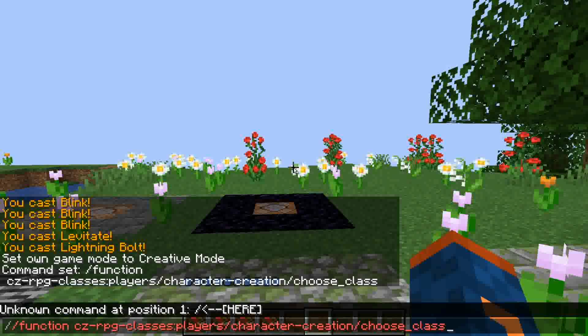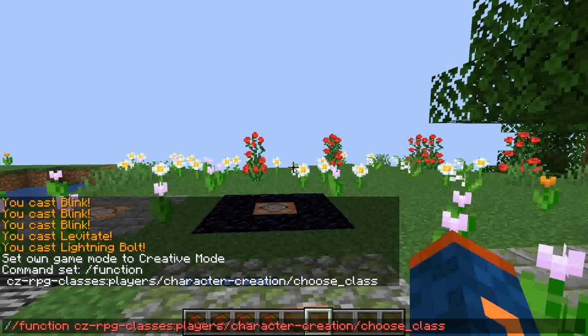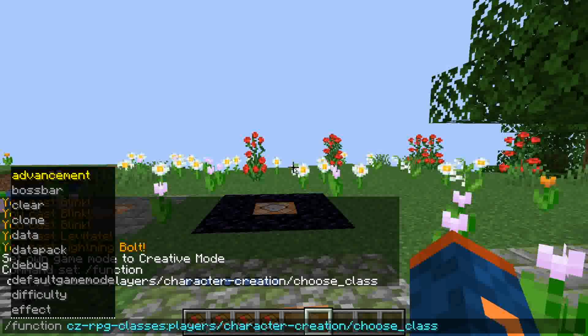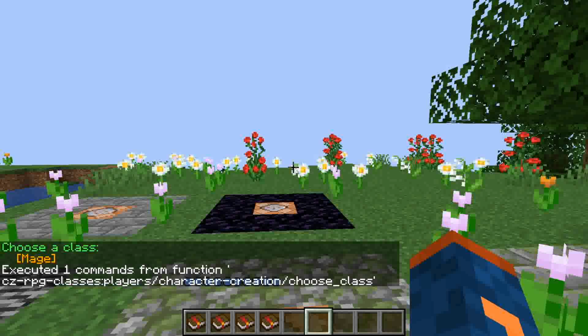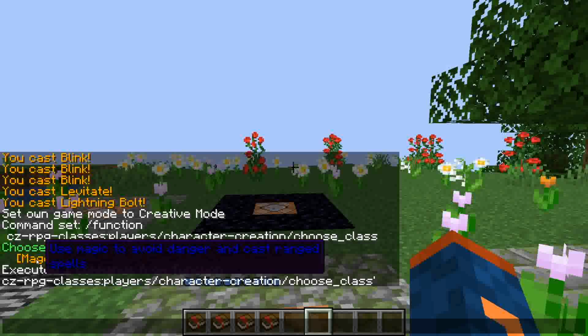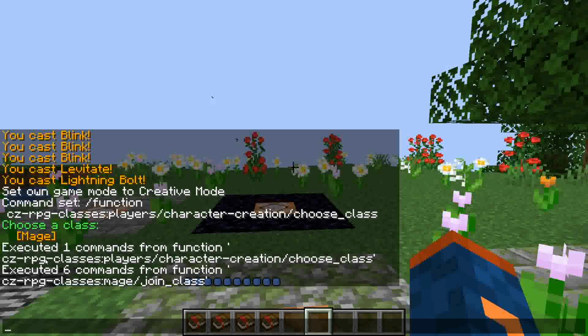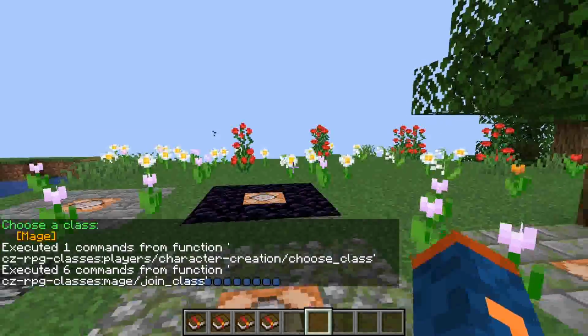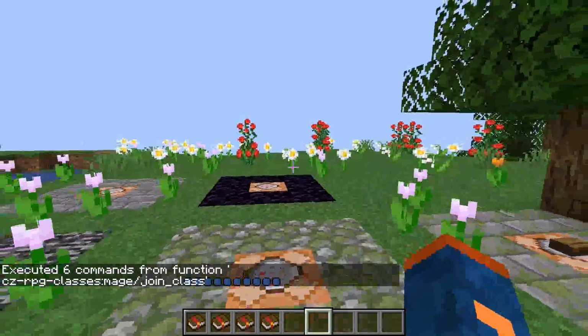In the future, this will all be handled with an NPC quester of some sort, so people can choose a class in a more fun way than just typing out a function. But for now, this is what we have. So if you come over here and choose your class by clicking on the Mage tellraw button, he will now join the class of Mage and be able to use all of the Mage spellbooks.